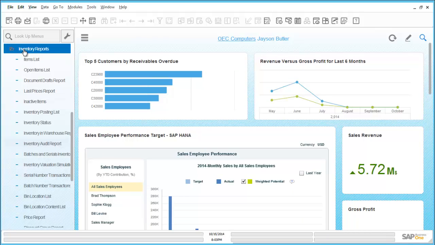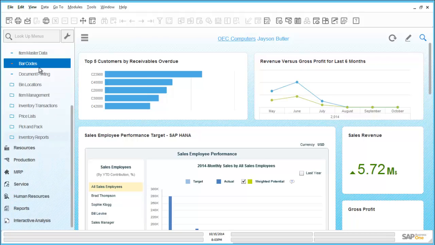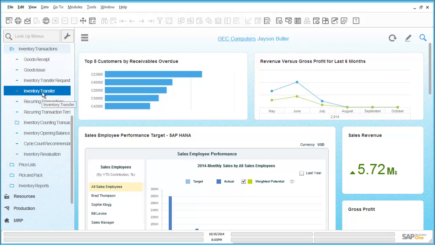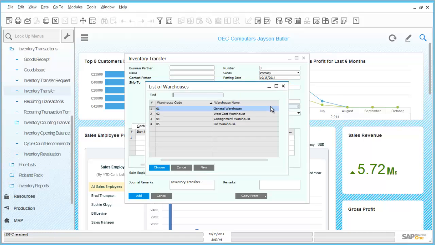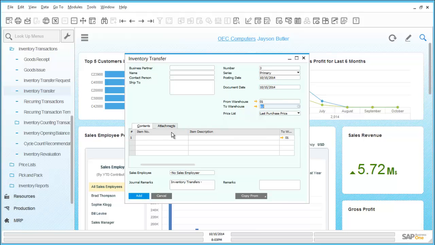With any business holding stock in multiple warehouses, there will always be a need to transfer stock between locations. SAP Business One provides the ability to do this with an inventory transfer. The inventory transfer transaction simply requires details to be recorded for the originating warehouse, the destination warehouse, the item code, and also quantity details. By selecting the destination warehouse either by code or from a drop-down list, it is very easy to put together a transaction.